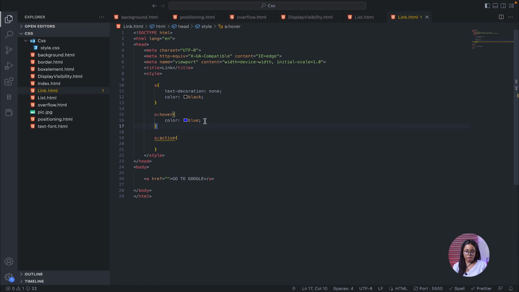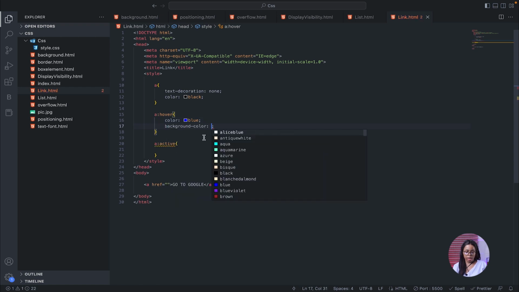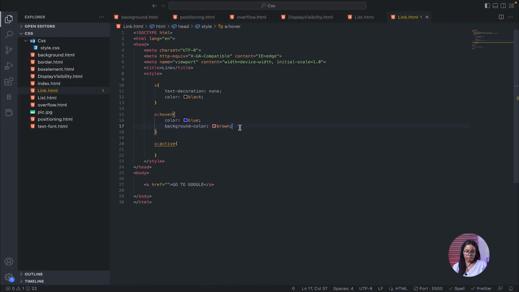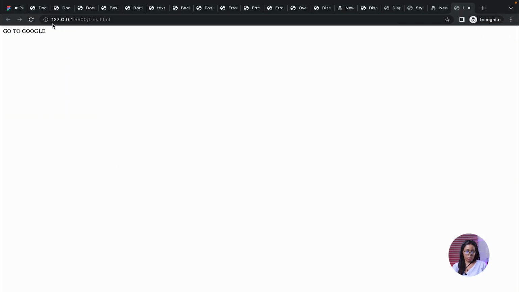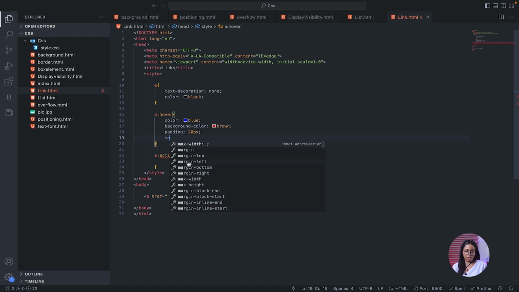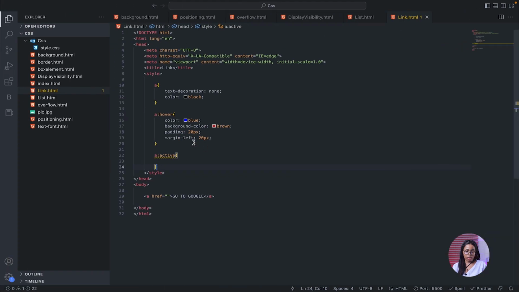You can actually add any property and value you want. You can add background color. Maybe if I hover, have a background color of brown. You can add padding. Maybe 20 pixels. If I hover, you see, that's increased. That's the padding there. You can do margin, whatever. You can add any property of your choice under the hover. See, so the margin, the padding, the color, the background color, they are all working because of this. So you can add any property here under the hover.